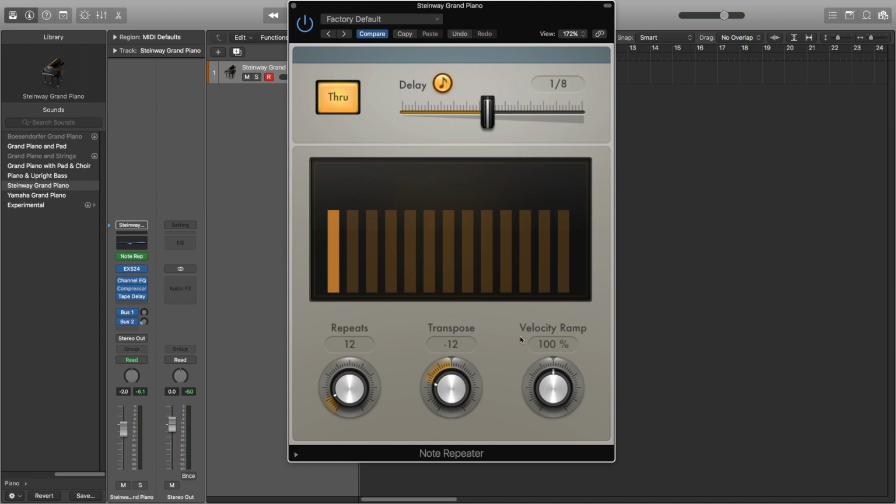The next thing is a really cool thing, which is velocity ramp, which controls the volume of individual notes that are being repeated. So I'm going to create a downward velocity ramp. You can also do an upward one if you wish, but for this one I'm going to set it like this. The next thing here is the delay time. For this example, I'm going to leave it as it is. If you want, you can change the delay time according to your taste.